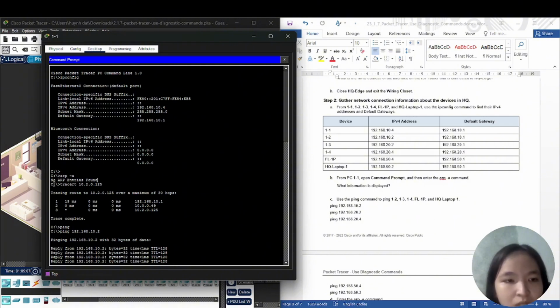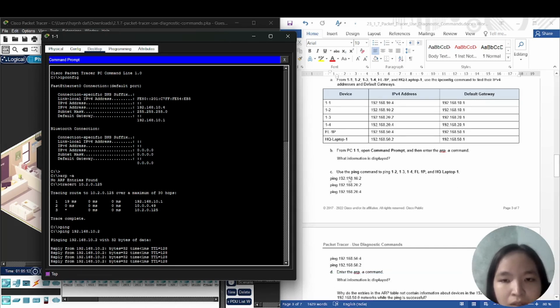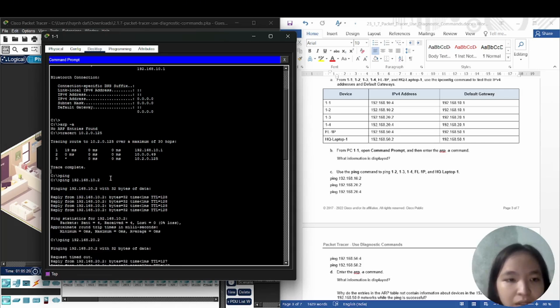Next, from the PC11, open the command prompt and enter the arp command. The information is now empty. Next is use the ping command to ping from the PC11 to PC12, PC13, PC14, SL1P, and SQ1.